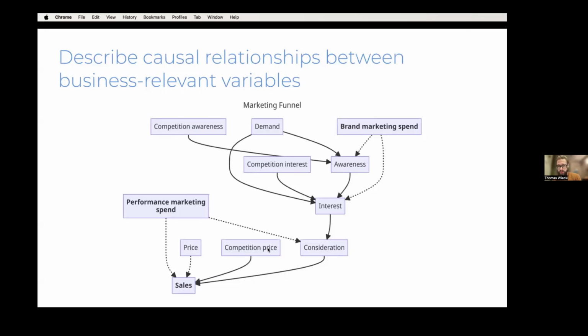Other things like the price, right? But also the competition price. And then also we have things that are a little bit more latent, like consideration, right? Customers are considering buying our product, and they do so because there's a certain latent interest in them, and that interest is driven by things like awareness. So, do people even know about my brand? Do they know about this class of products that I'm selling? Right? Is there overall demand for that?